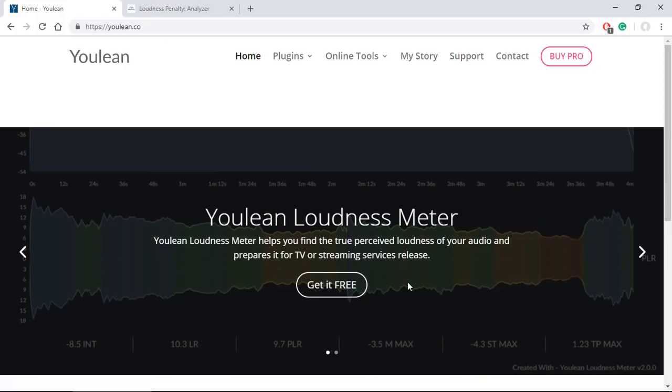The first one I would recommend is Youlean, because Youlean Loudness Meter is also a free VST plugin. So if you have the Artist version of Studio One with the VST plugin add-on, or if you have Studio One Pro, then you can use the Youlean Loudness Meter, which is a really great and free loudness meter to tell you how loud your music is, so you can adjust it so that you don't get penalized by the online streaming services turning your volume down.